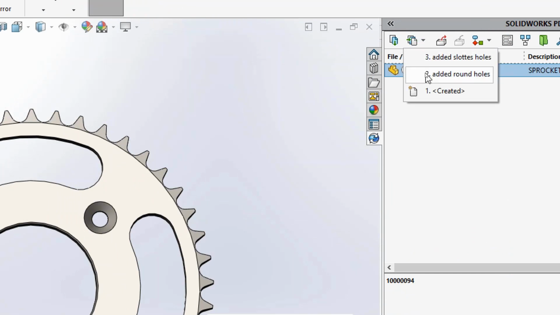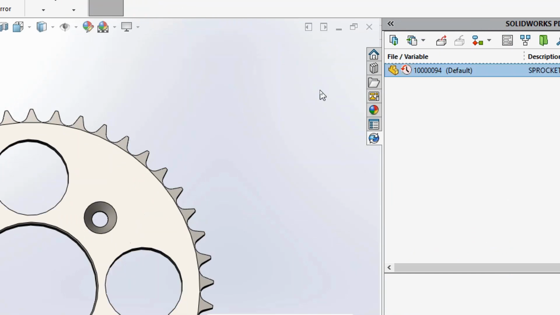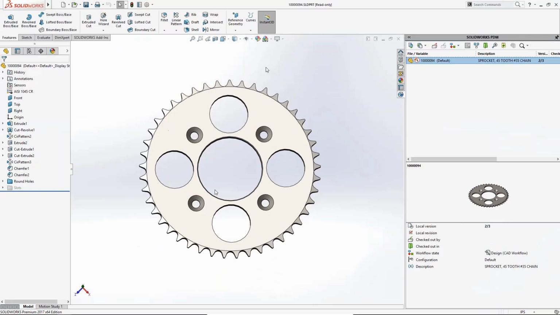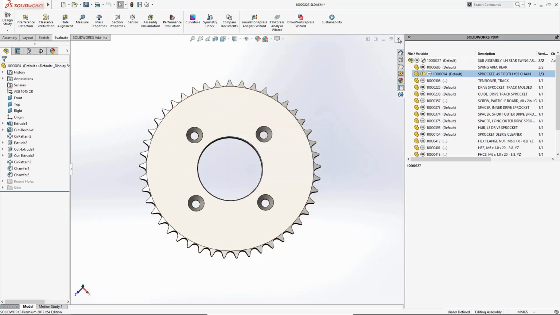Okay, here's my version 2 where I added round holes. And you can see that change in the SOLIDWORKS interface. Sorry to jump around a little bit. There's my round hole version, as well as my original version. And I can get to all of those just with the click of a mouse. Now that's great as well at the assembly level.